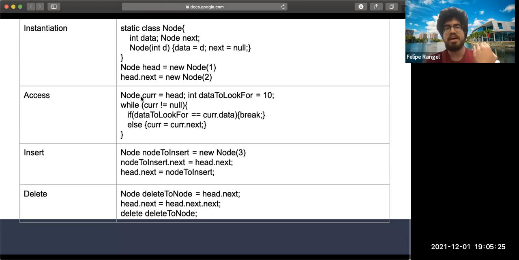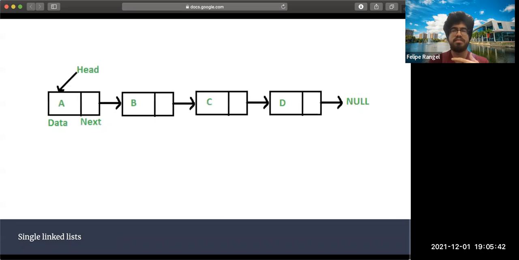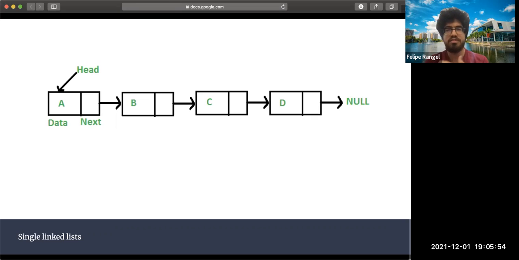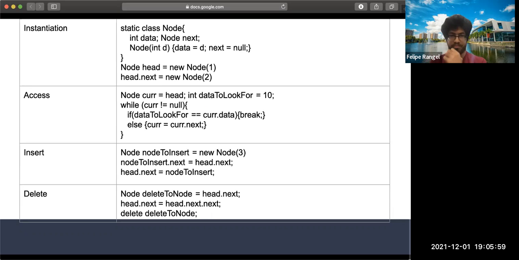And so in this case, to iterate through them, we basically have a temporary cur node that we set equal to the head. And we have some data to look for. So let's say it's number 10. While this cur is not equal to null, because null is the end, we have to keep looking for this data. If we reach that data, we break out of this loop and return true. Else we just keep moving through this chain. We keep saying cur equals cur.next.